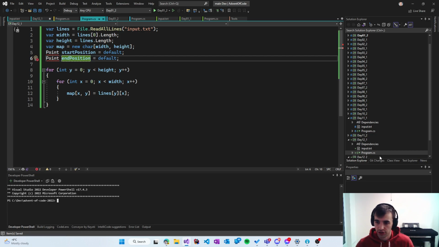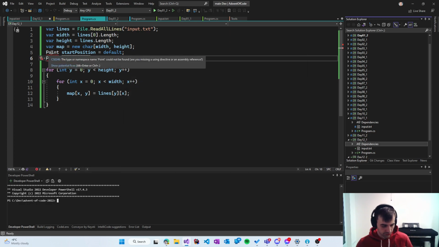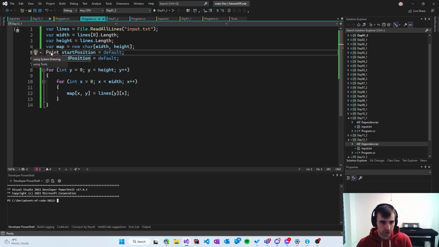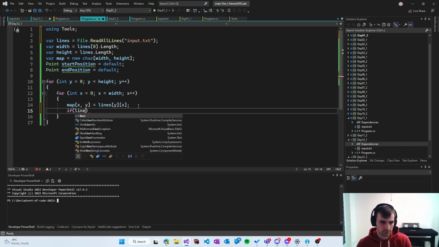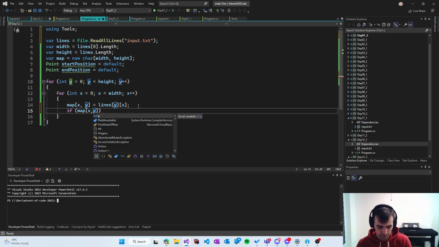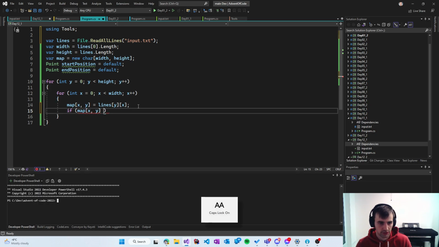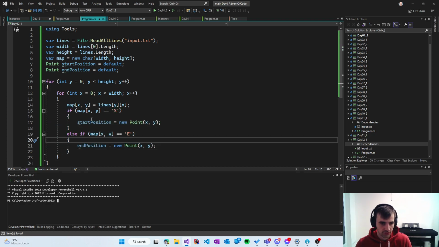Point is a structure that I have defined in my tools project, so I will just reference it. It's an X and Y structure, nothing too fancy. I just need to import it from tools. All right, and now we'll have to initialize it. So if the map equals, let's use the newly assigned value here. Seems that Copilot has already seen attempts to solve this problem, so it's suggesting quite useful things. Specifically S and E, and it is exactly what we need here, so I will use that.